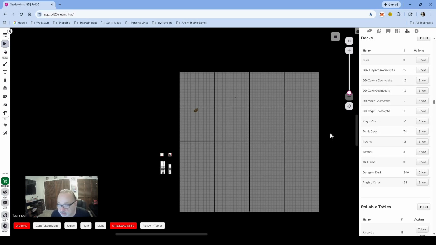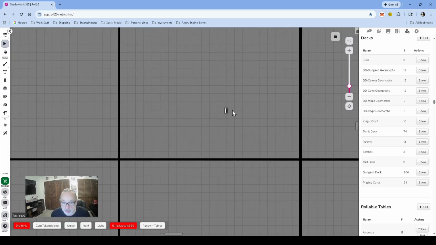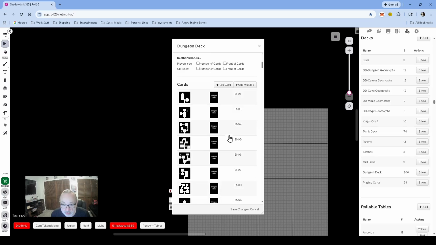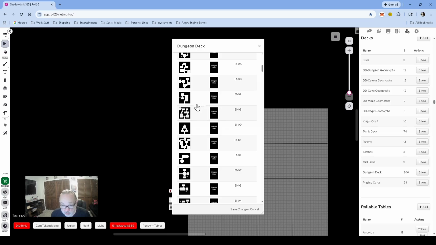But using this same system, you can create decks of maps that you can drop on the board. So that being said, let me zoom in on this door and get rid of it real quick. All right, let's take a look at the dungeon deck. I got 200 different cards in there. If you look through here, these are just maps that I created using Dungeon Scrawl.